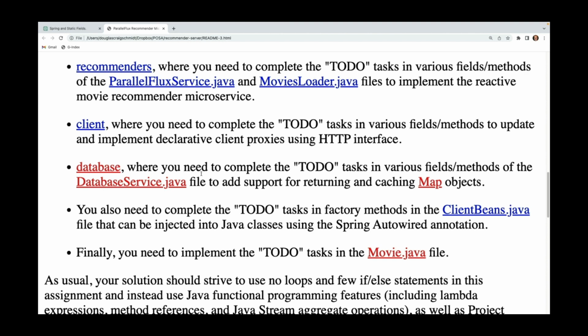There's also client, where you have to add some support for the proxies using the declarative HTTP interface mechanisms that we've talked about. You have to add one for the ParallelFlux microservice and a few other things that relate to that. Then there's the database module, where you have to update various fields and methods in DatabaseService.java to add support for returning and caching map objects. And this is super cool and really fun, and it'll illustrate and deepen some of the things we just talked about in terms of caching. There are a few other minor things.